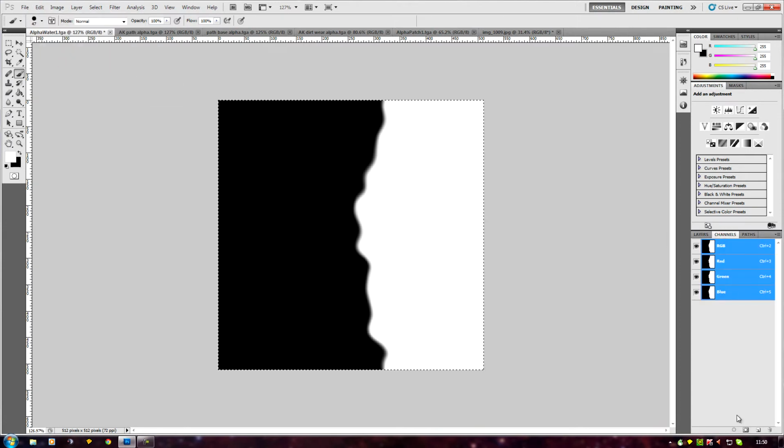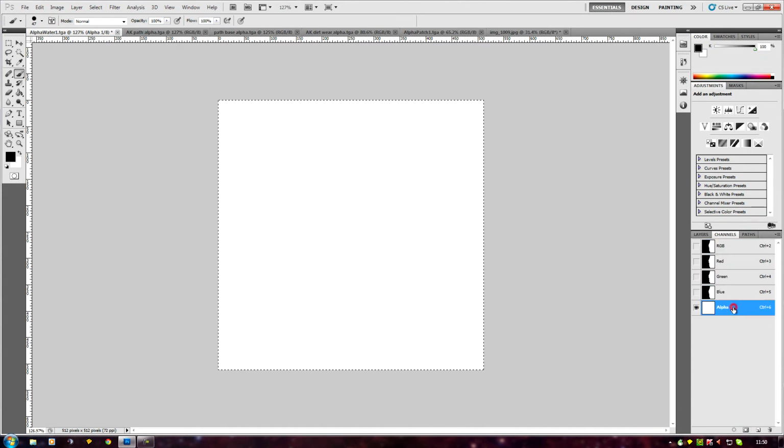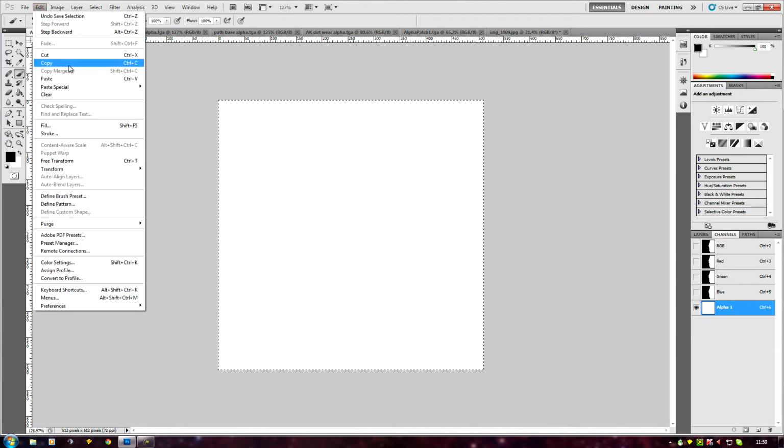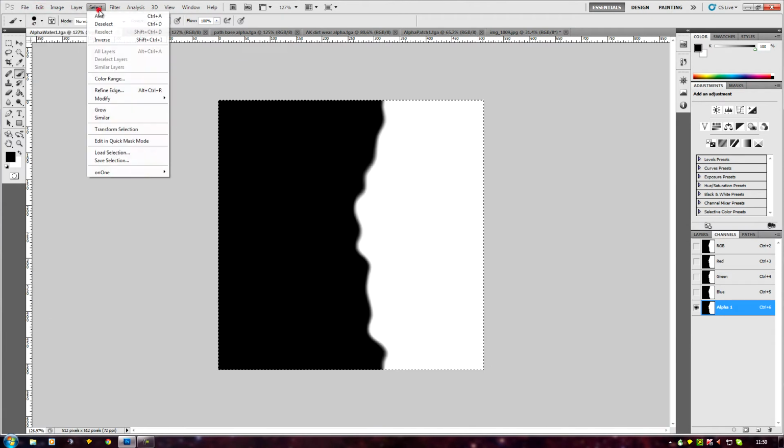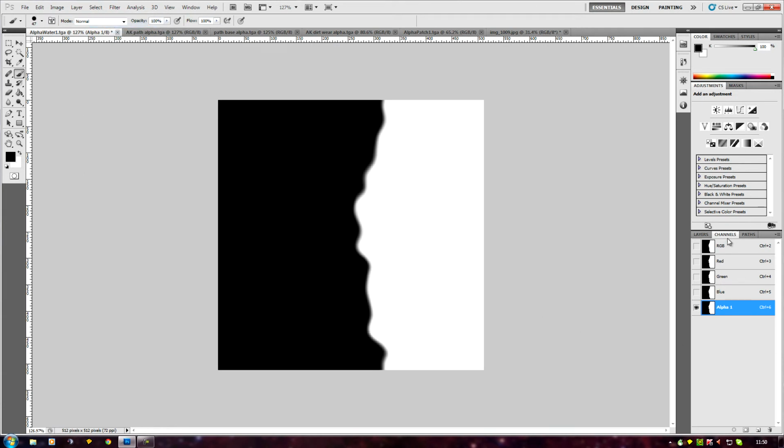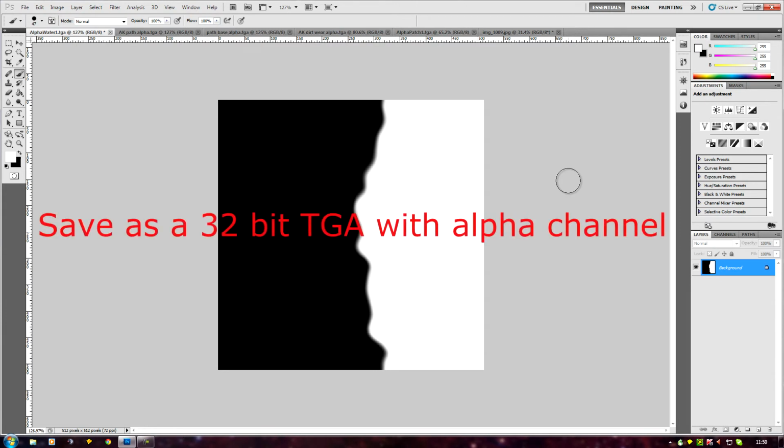And if I go to channel and save the selection as an alpha, we've got a plain white one, but we just need to paste in, deselect, paste in our main picture, and that's perfectly okay to use as an alpha as well. So it's just a direct copy. We'll then save it as a 32-bit TGA with an alpha channel.